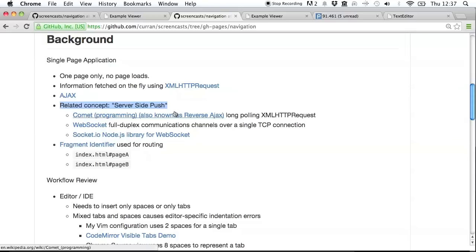And there are a few different ways to do this where you make an XML HTTP request and then the server just doesn't respond until something is ready. This is called Comet. And then WebSocket is a new standard that does this. Socket.io is a really nice node.js library for this, in case you're curious.